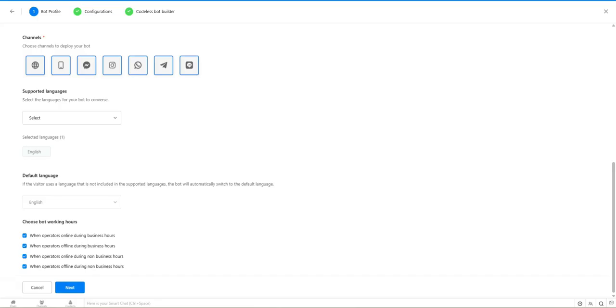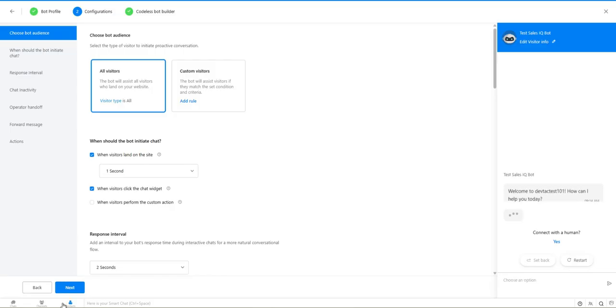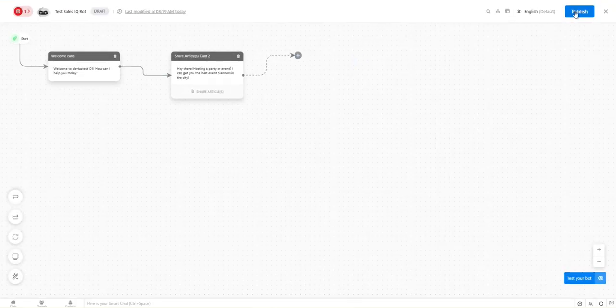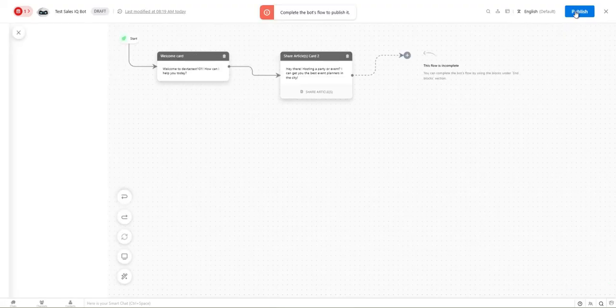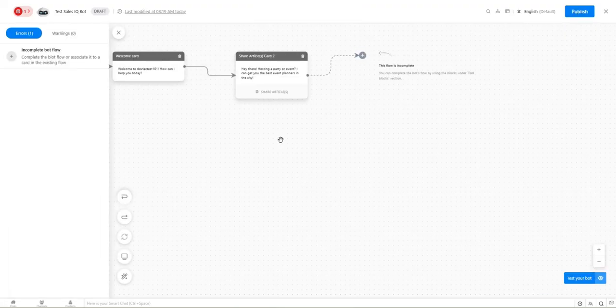After you choose your preferred working hours condition, click next. Review your settings and then click publish to activate your bot schedule. So now you have successfully scheduled your bot's availability based on your business brands in Zoho SalesIQ.